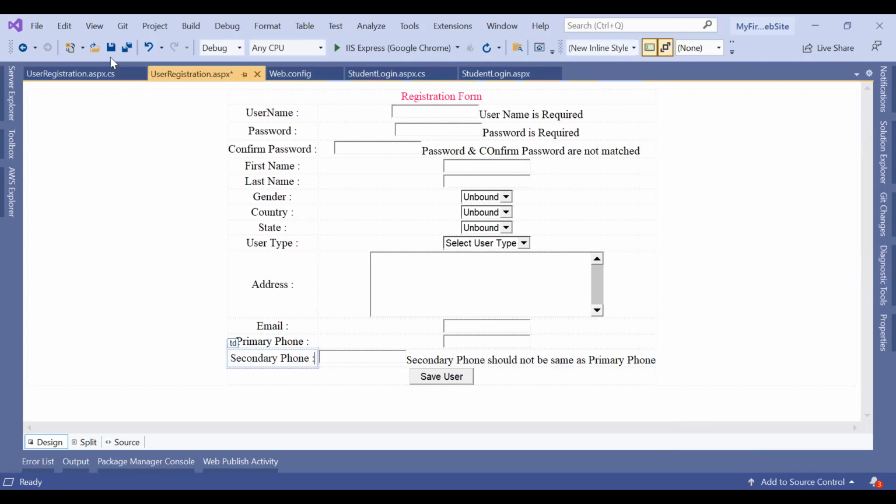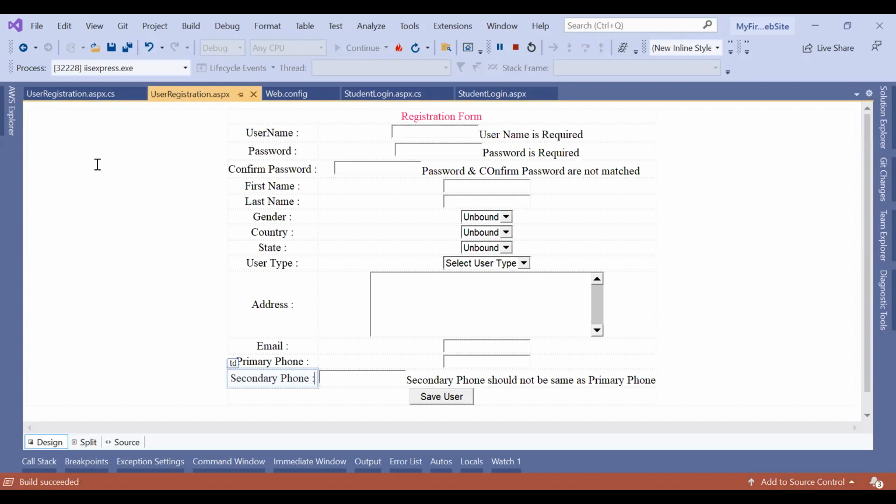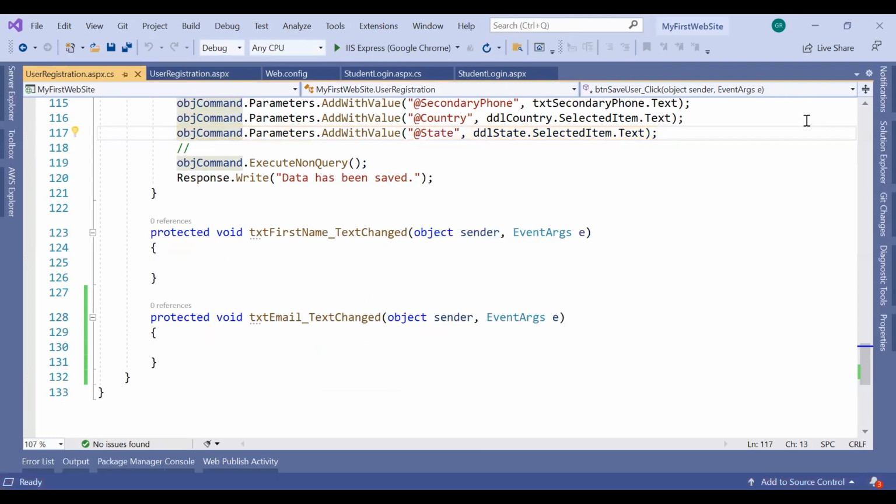Now let's see. Username, password ABC, confirm password ABC. Now I entered primary phone as 1122334455 and entered the second phone also same. What happens whenever I click on save? It will not mention that.